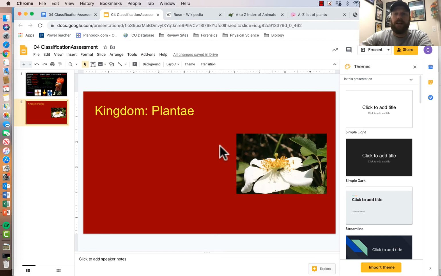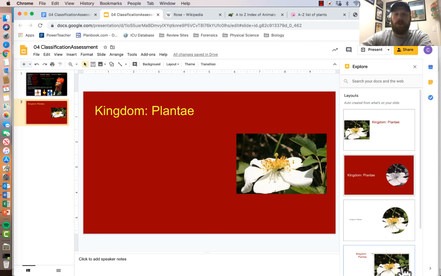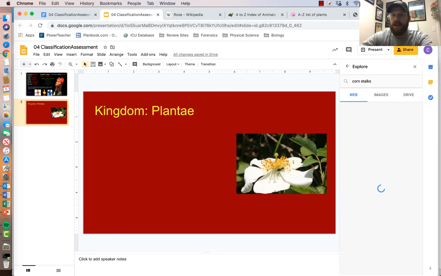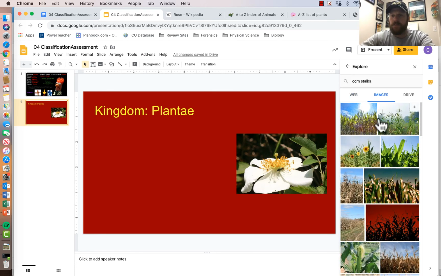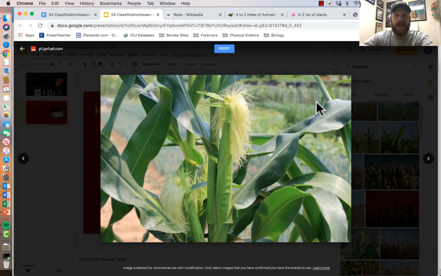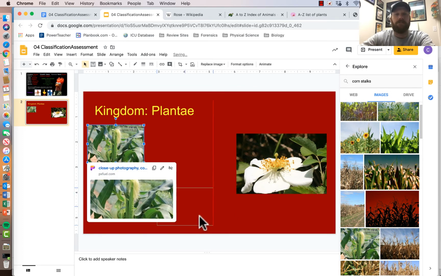Just one more thing I'd like to show you. Another way to search for pictures is to use this Explore button down here. So maybe I want examples of more plants. So I'm going to type in corn stalks. If I do that and I go to images, now I get images of corn stalks. Maybe I want one of those as my example plant, so I can click on that and insert that. That looks great. And my picture comes up there. I can resize it. And there's another example of a plant from the Plant Kingdom.